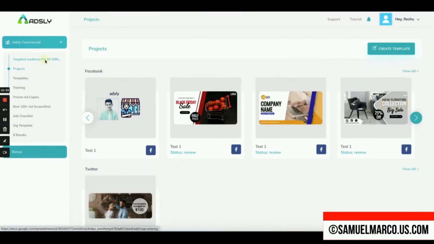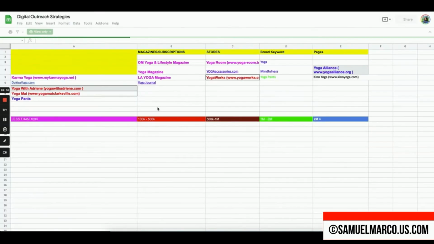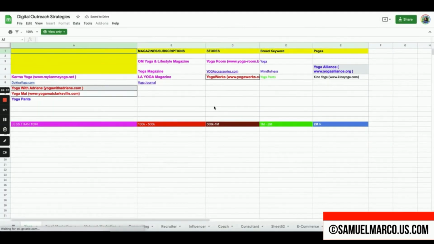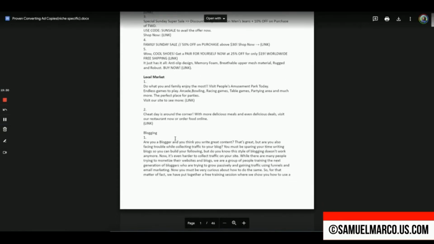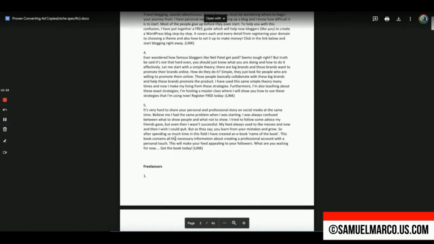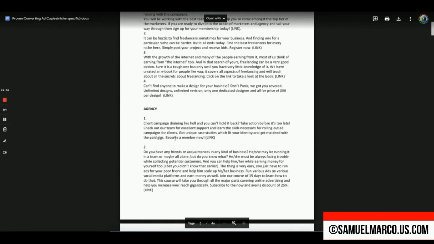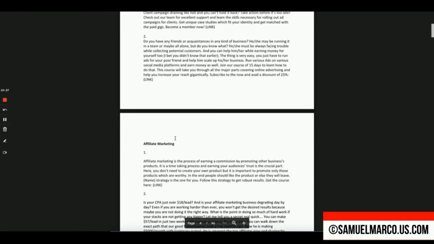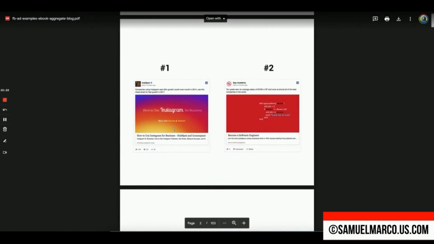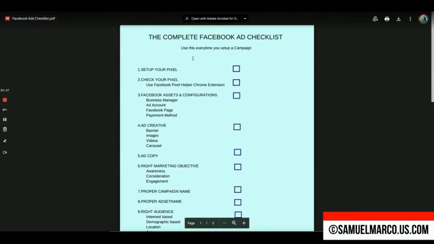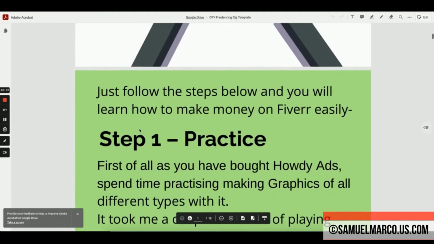You get targeted audience in 50 different niches. This is a useful resource if you don't want to waste your money. Copy and paste the audience. You get proven ad copies in different niches. You can customize copies with your business name. These are highly converting. You can also view the most converting ad examples. They are also giving you the ad checklist for Facebook and the jig templates.